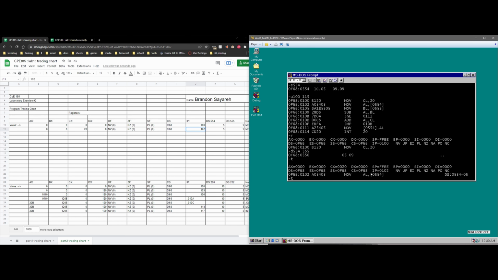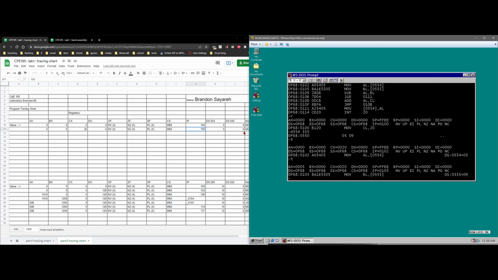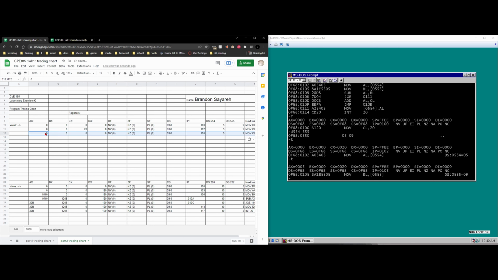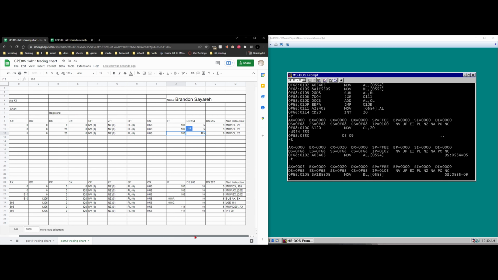Next, we're going to do another T, so this will give us the next thing. So I'm going to paste this one in here. We can see that our AX is now 5, and our CX is going to be 20. Our NV and Z and PL are still the same, and we know that we are now moving 3 data up. So this is going to be 105. That's because we've moved 3 bits.